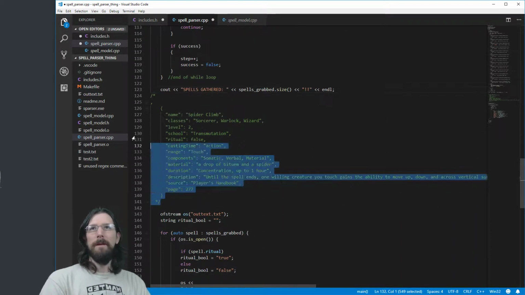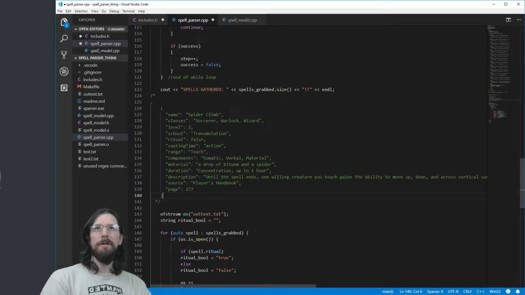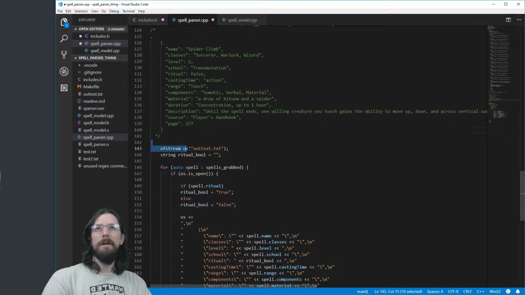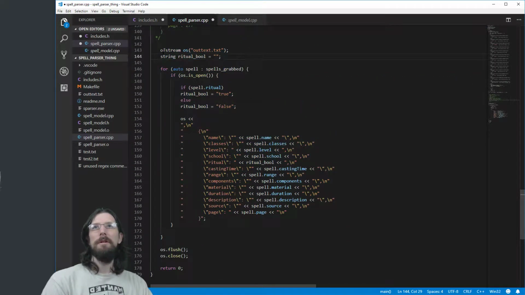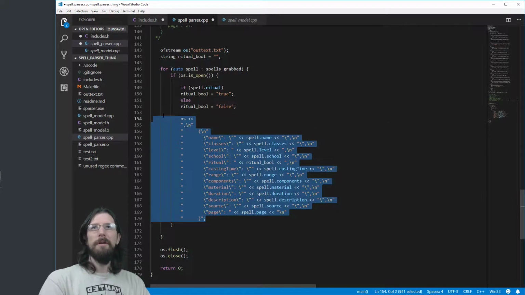And then I put this in here just to have an example of what I was going for on the output, and I made a little output. There's other ways to do this, but basically I just created an out stream of a file called outtext.txt and did the required cout, or, well, in this case, outstream, which is an ofstream that just pushes it to the file.